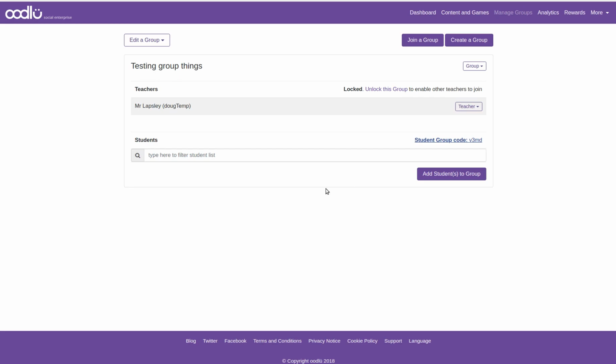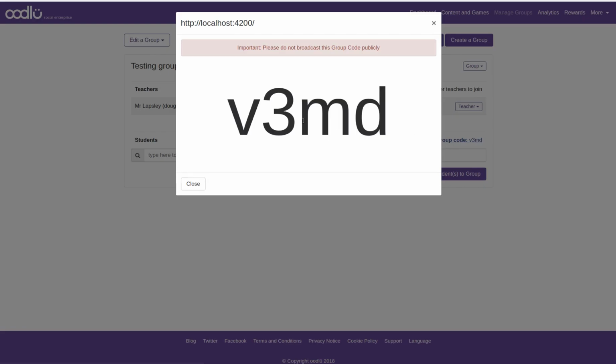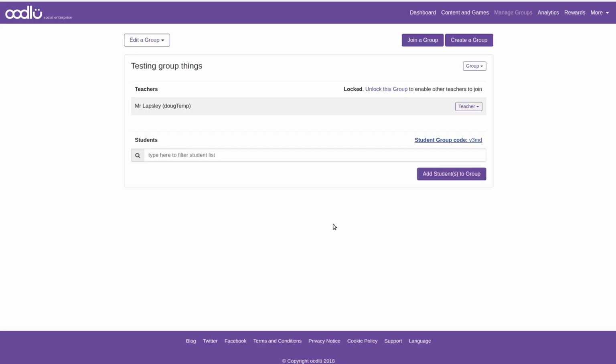Whilst I'm on that, actually, we have a mechanism for adding an extra level of security, because obviously security is very important with these things, and that is the ability to lock the group. So once you have got all your students into that group, you really should lock the group.